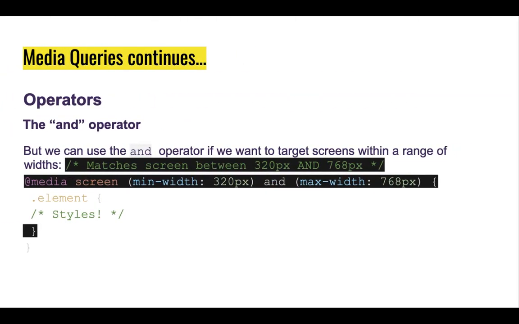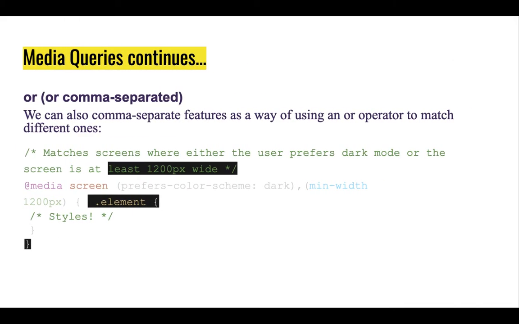Now let's take a look at operators. Firstly, we have the AND operator. We can use the AND operator if we want to target screens within a range of widths. Another operator we can use is the OR, also known as the comma separated. We can also use comma separated features as a way of using an or operator to match different ones.